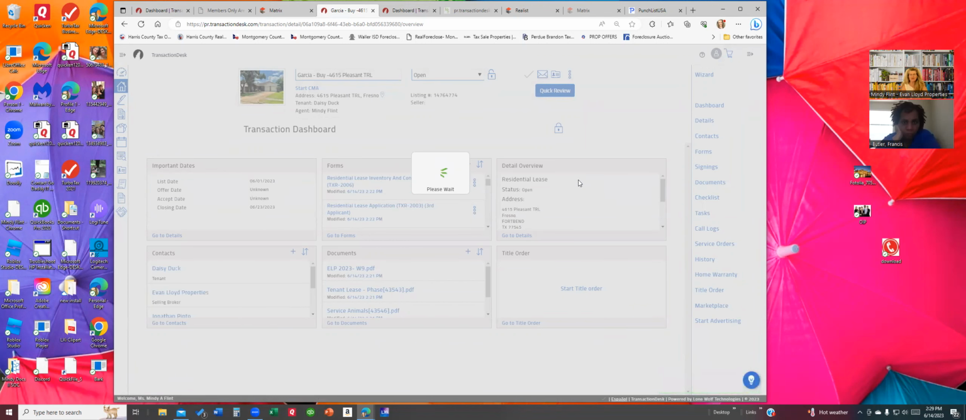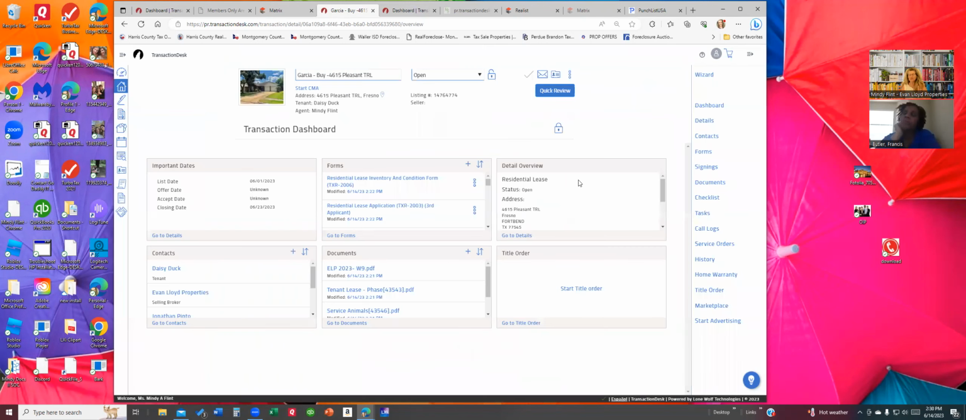So this, you're still in this transaction. So this folder for Garcia, this is the name up here. So I just go in and edit. Yeah, you're in this folder. So in the folder there are different sections. It has the document section, the contacts, the forms.